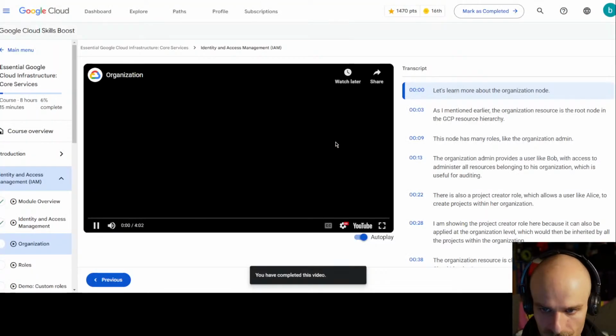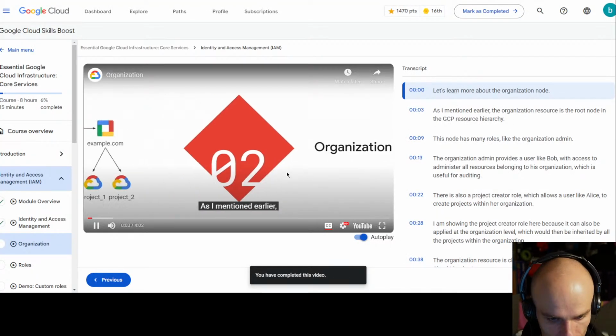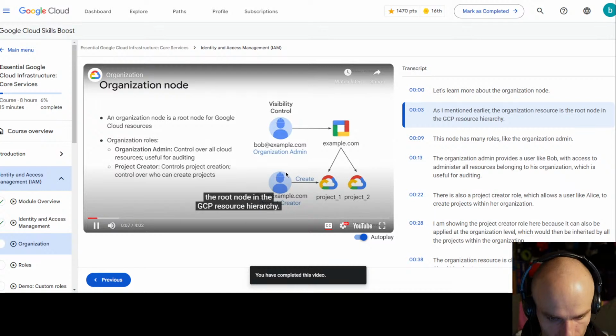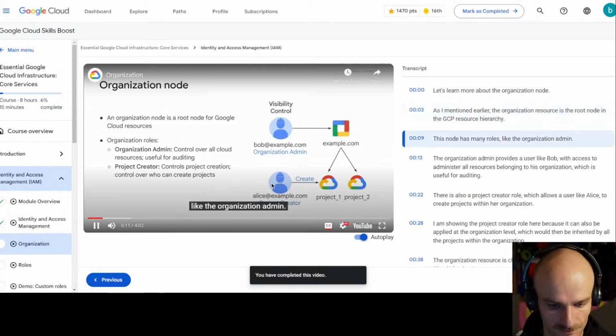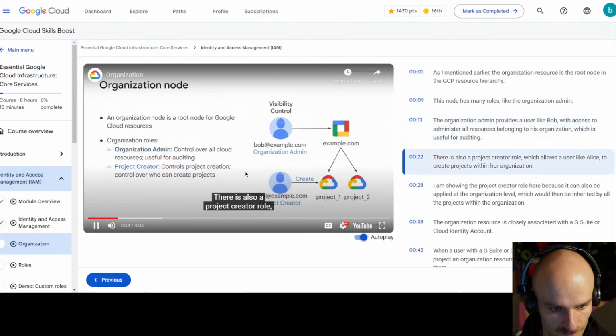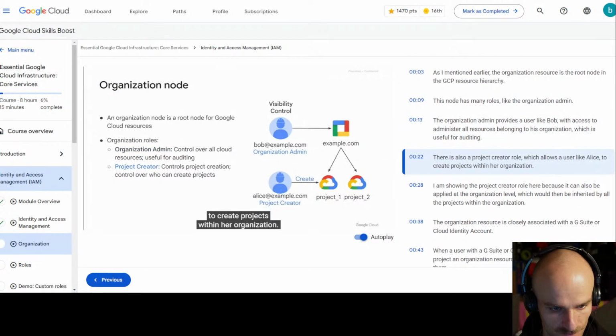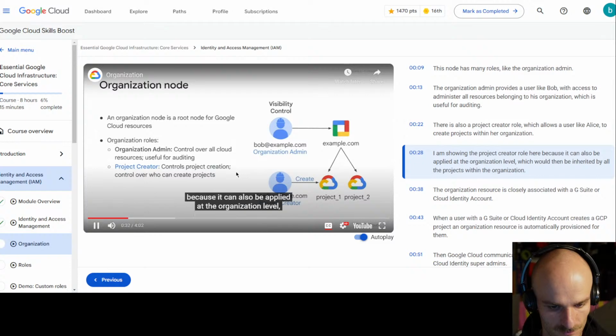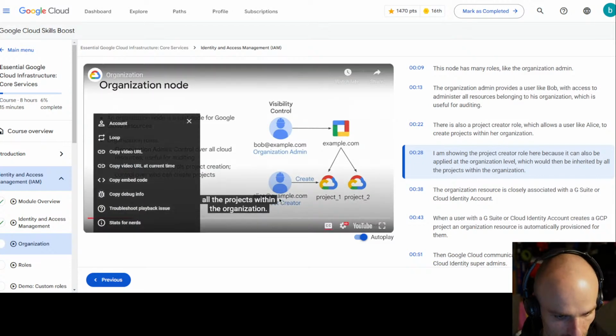Let's learn more about the organization node. As I mentioned earlier, the organization resource is the root node in the GCP resource hierarchy. This node has many roles, like the organization admin. The organization admin provides a user like Bob with access to administer all resources belonging to his organization, which is useful for auditing. There is also a project creator role, which allows a user like Alice to create projects within her organization. I am showing the project creator role here because it can also be applied at the organization level, which would then be inherited by all the projects within the organization.